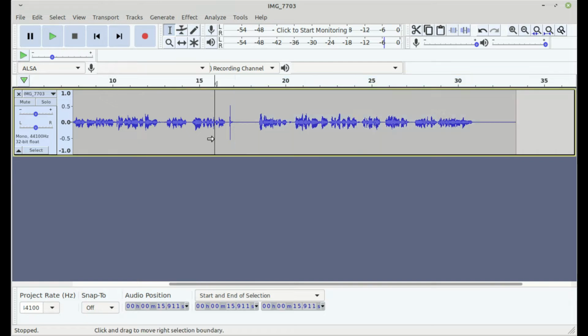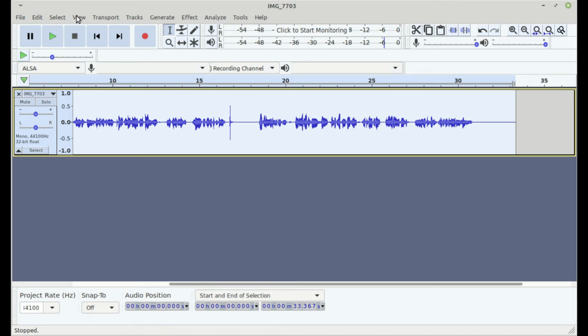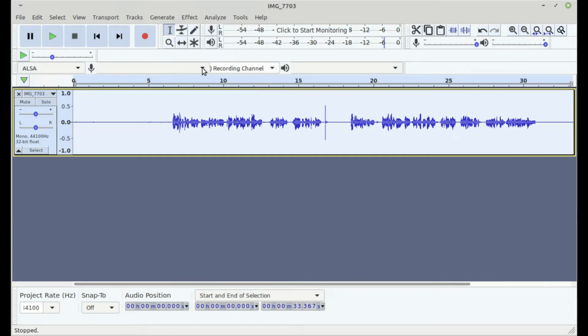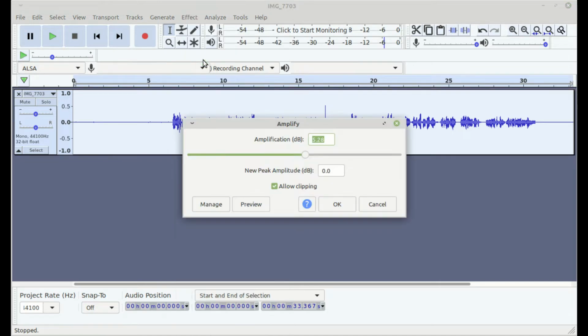Let's see what that sounds like. My fingers. But actually there's a little bit more. Actually, that's pretty good. I probably wouldn't do much more than that. The only other thing that I would do, I'm just going to zoom to the entire lot, is I would probably overall increase the volume.